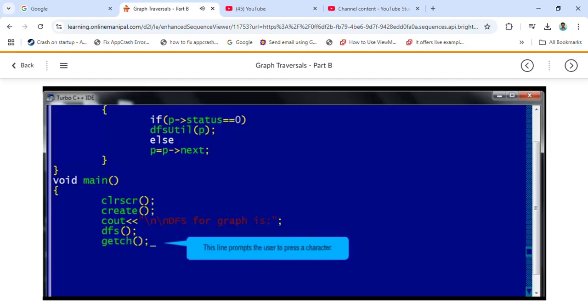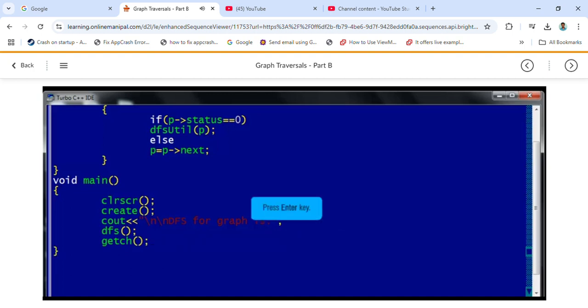We end the program with the getch function. This function prompts the user to press a character, but that character is not printed on the screen. This completes the program.